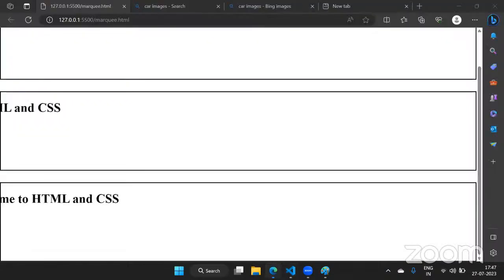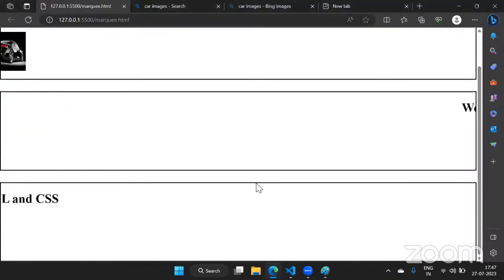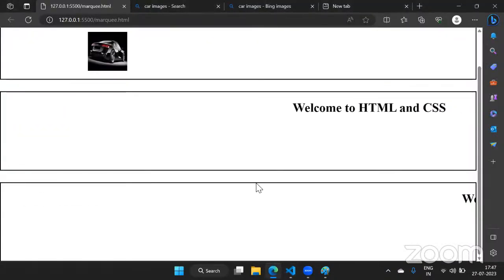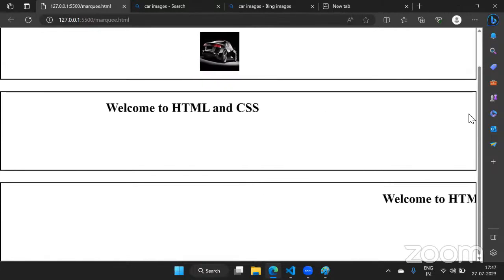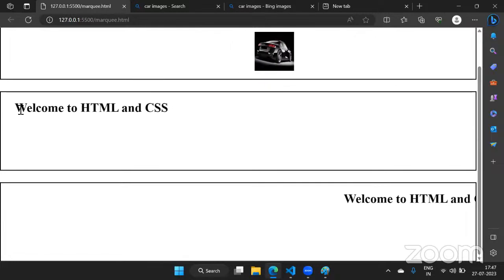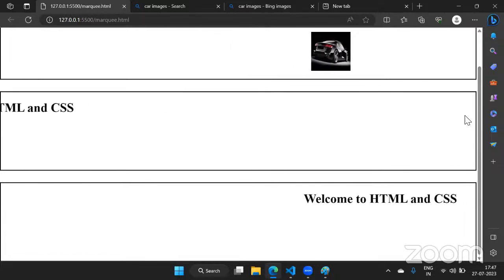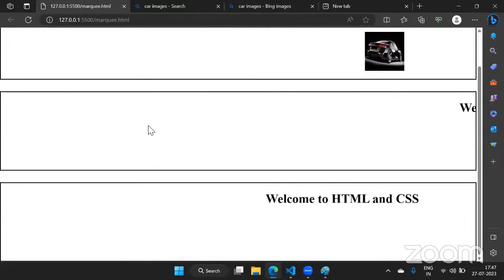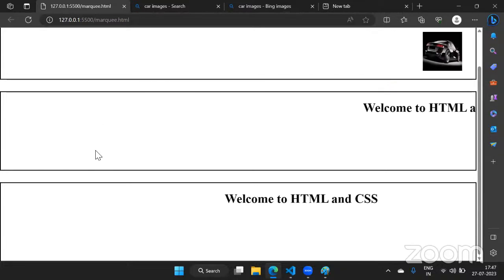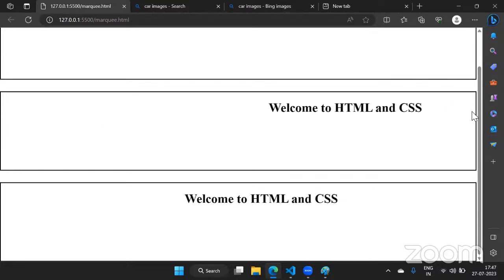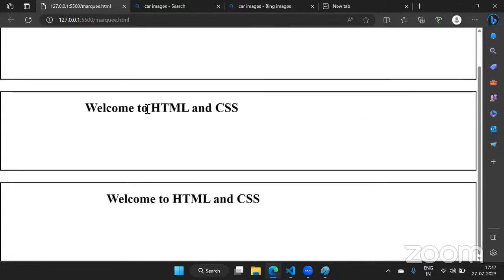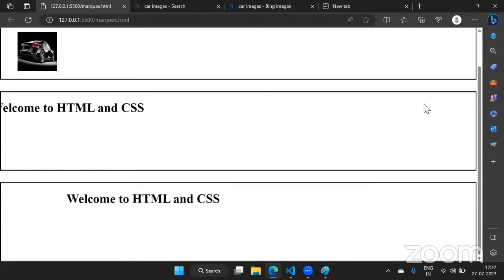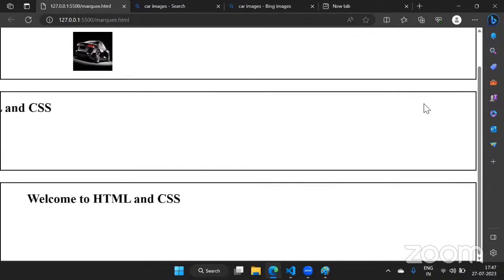And we have one more effect, something called behavior. Now, if you see, your content is scrolling from here and it is ending here. Again, it is starting from here. If you want, you can change the behavior. You can make alternate behavior. Alternate behavior means the content will scroll from here, it will reach the end, and again it will start in the reverse direction.